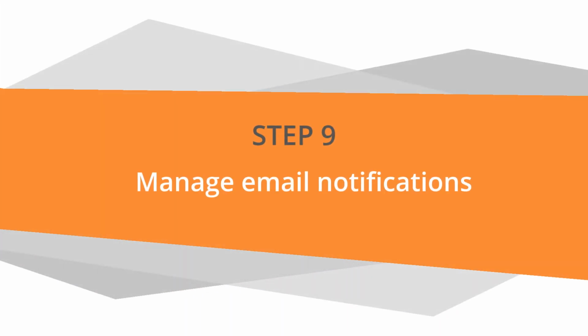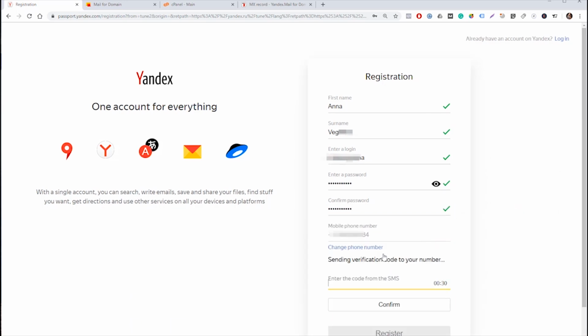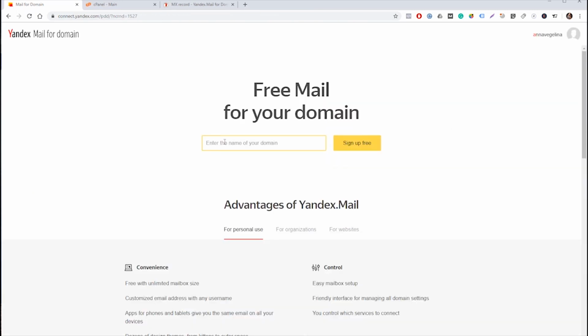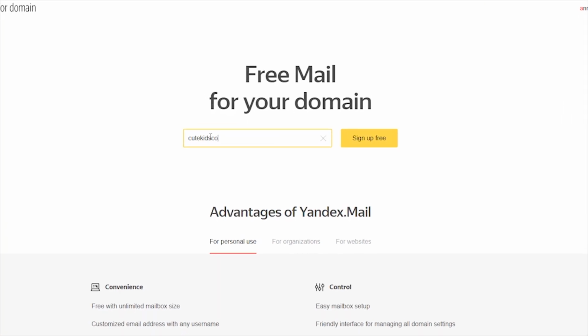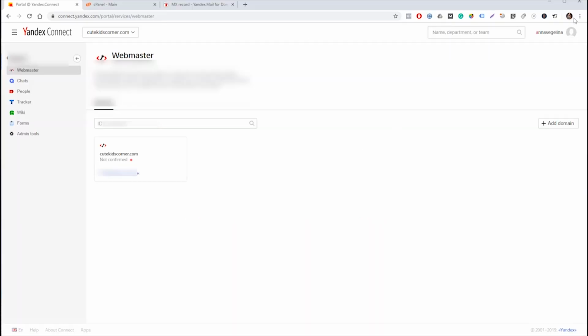Connect a branded business email to your website and manage your email notifications. Yandex.Mail for a domain is a free service for setting up email on your domain. You can create a mailbox such as support@yourdomain.com. To create a Yandex account, fill in all required fields and register. Please go here and enter the name of your domain, for example, cutekidscorner.com. Enter your domain name and click Sign Up Free.